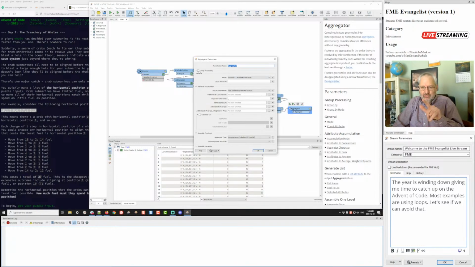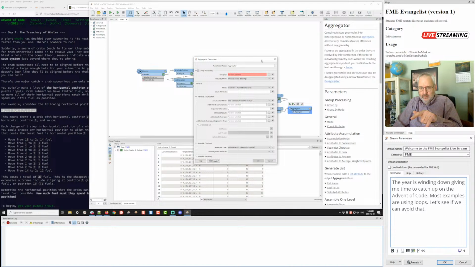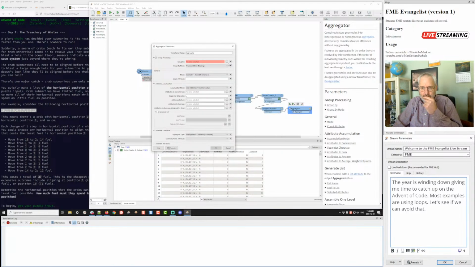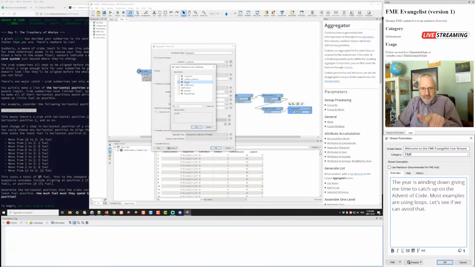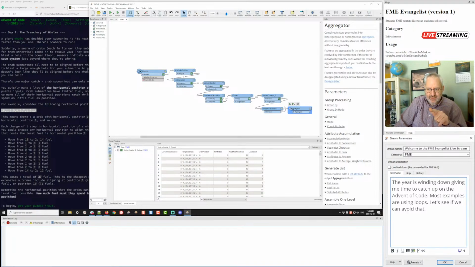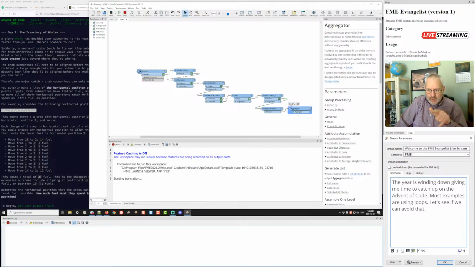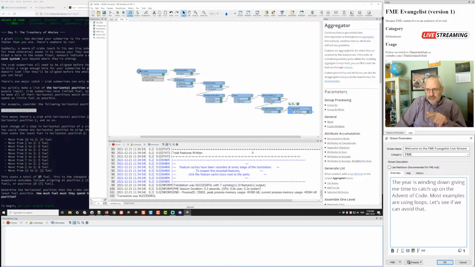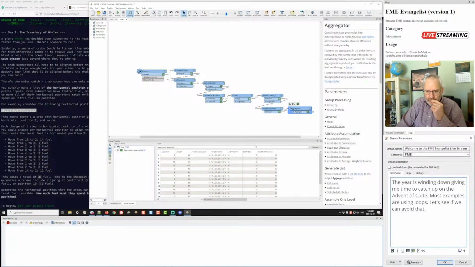So we're going to aggregate it, group by copy num, and attributes to sum would be length. And we should get 10 items out of here. And the one with the lowest value for the length in total, 37. Yep, there we go.